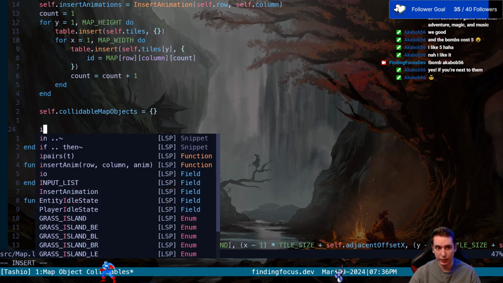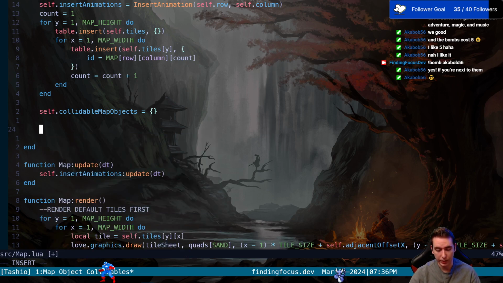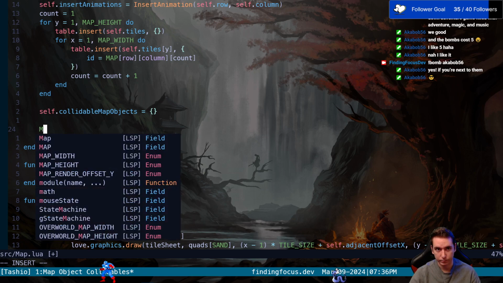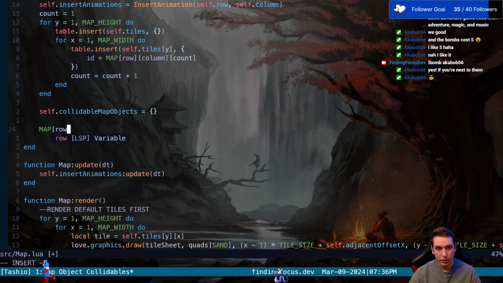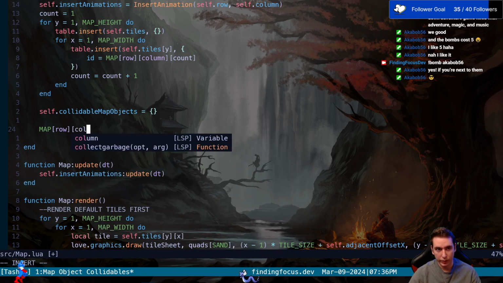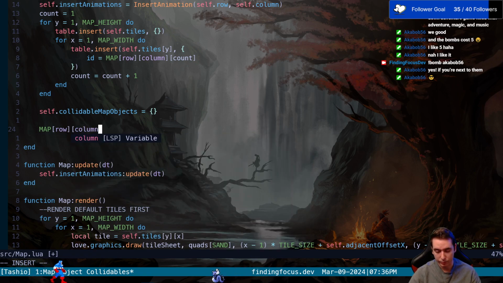So I'm thinking we would have to cycle through every row and column of our map after we assign it. And we would have to say, is that .id greater than, let's just say 1,000.